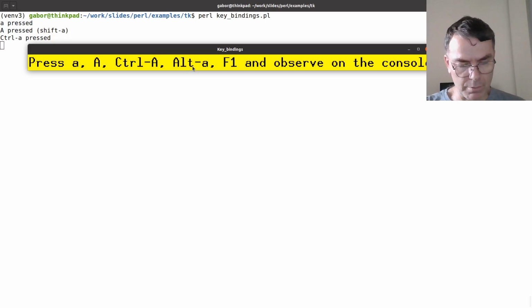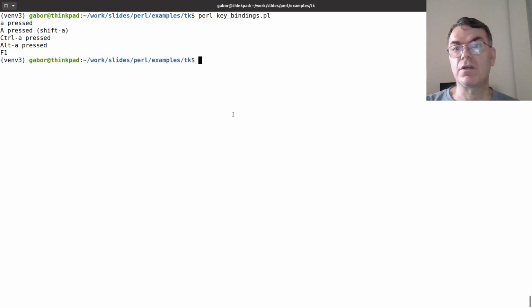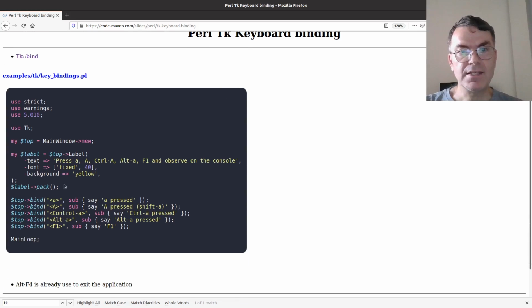Alt A, where is Alt? Okay, Alt A, and F1, just to show the buttons as well. And I'm also showing Alt F4, which is closing the window. Alt F4 is a key that's already bound to the application, so you don't have to worry about that. But the rest is mapped like this.